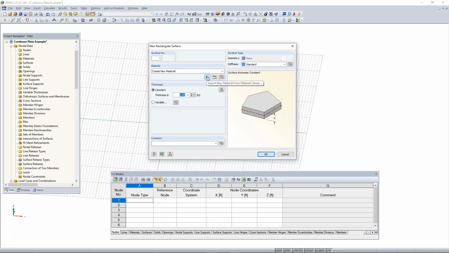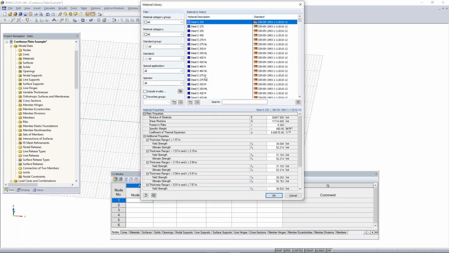Right now it's saying create new material. So we can either create a new material and enter the material properties using this button, or we can go to our material library and select a predefined material. So we'll click on that button, and then the material library will pop up in just a second.